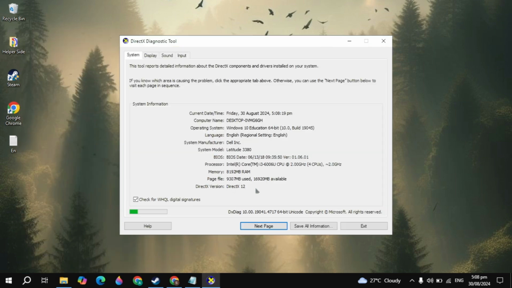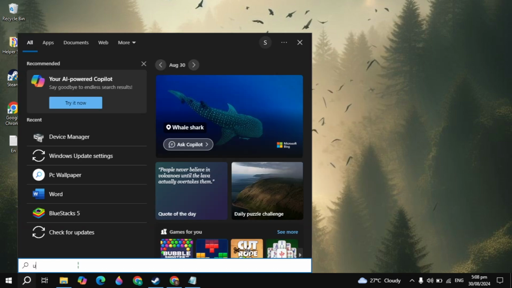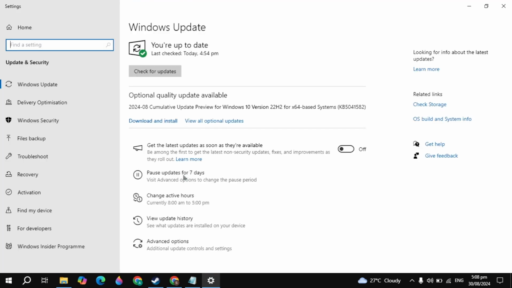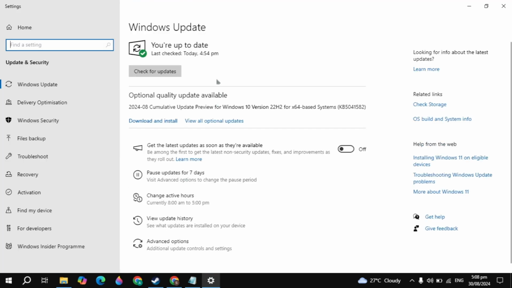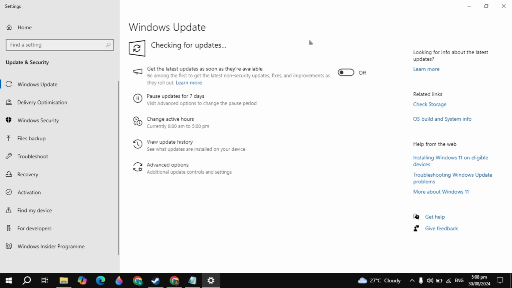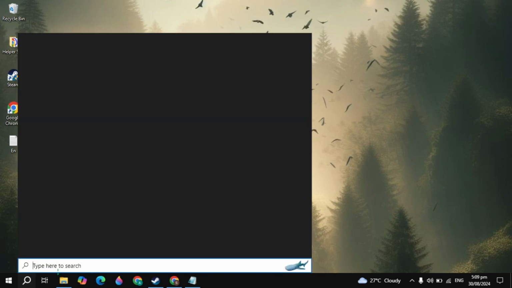First, go to the Windows tab, type DX, and open it. Here you just need to make sure DirectX 12 is installed. If you see DirectX 11 or any other version, then you just need to update your Windows. Go to the Windows tab, open Windows Update, and if you see any available update, simply update it. When you update, Windows will automatically install DirectX 12 on your PC.